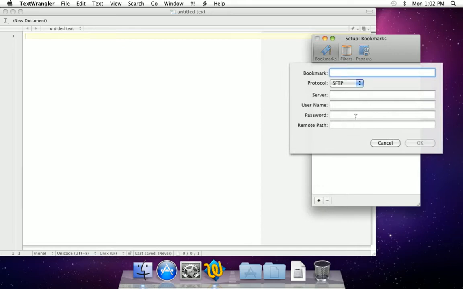Alrighty. So what we're going to do here is set up a bookmark to the Linux lab. I'm just going to give this bookmark a name. I'm just going to say BYU Idaho Linux Lab. Okay, and we do want to connect with the SFTP protocol, Secure File Transfer Protocol, and now we need to tell TextWrangler the IP address of a computer in the Linux lab. So I'm just going to go ahead and type that in.